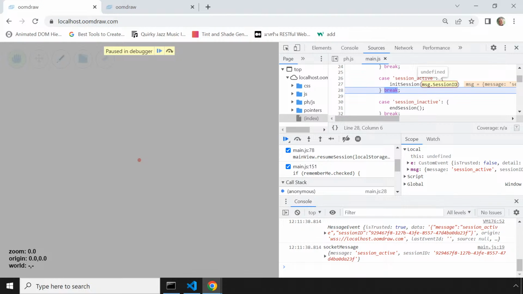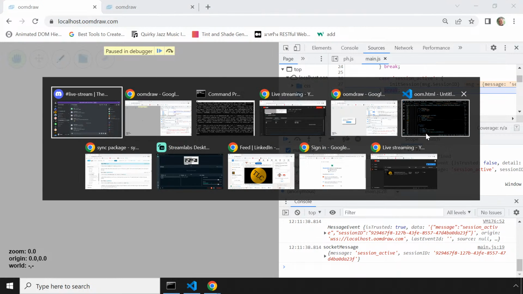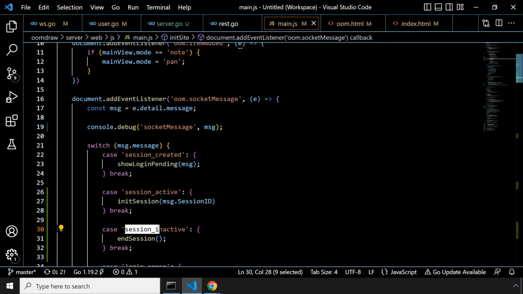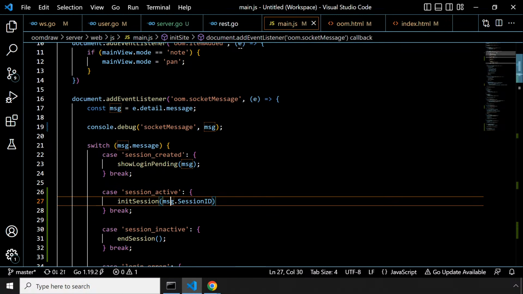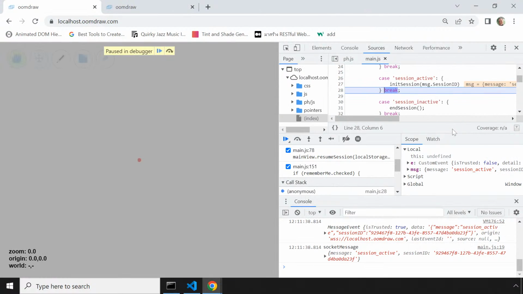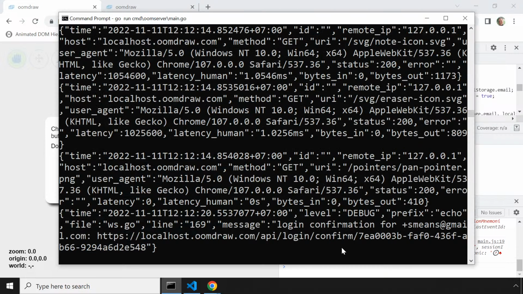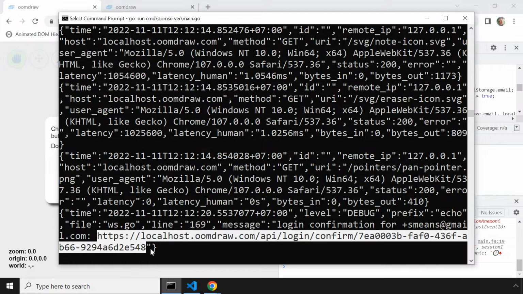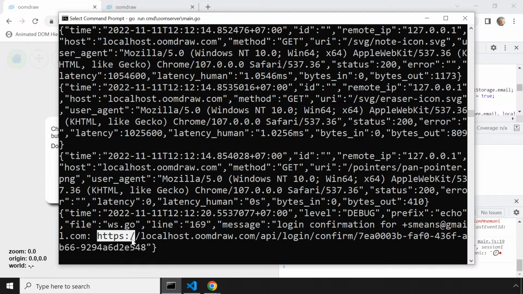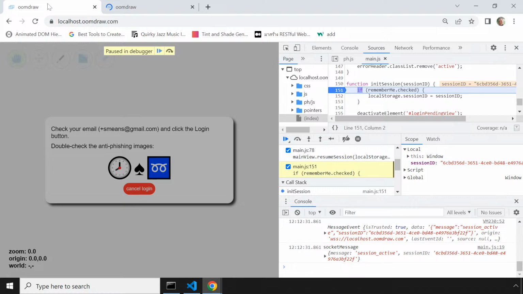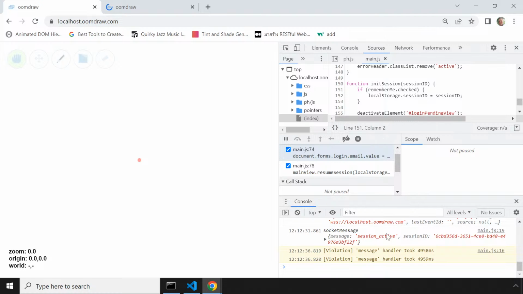Okay, so it should be lowercase s. Yes, okay, so let's find that. Session active. All right. Lowercase s. Okay. Refresh everything. Log in again. Use the key again. Let's see here. All right. Let's go. And we got what?